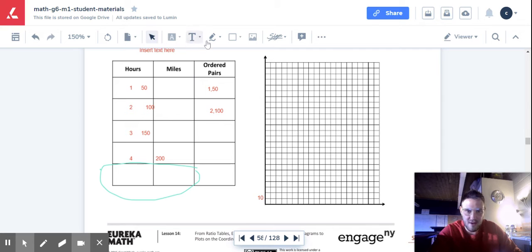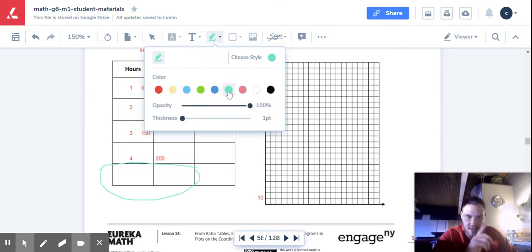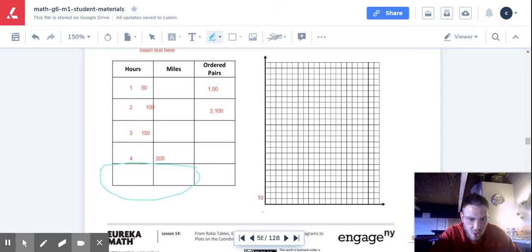So let's say that the very first one, okay? Let's make this blue so that we can see, okay? So you're going to go over 1, up 50. So over 1, up 50. 1, 2, 3, 4, 5. Okay? So this is the first place you're going to put this dot, right here. Boom. And that is 1, 50.